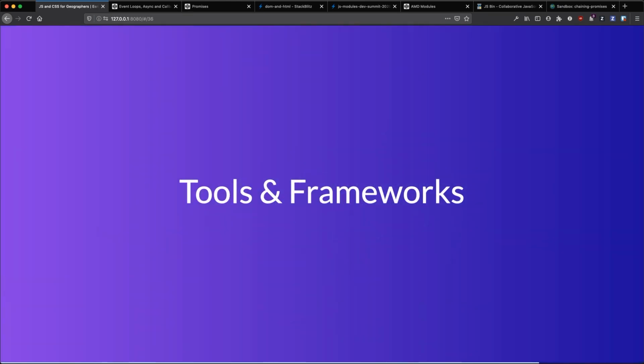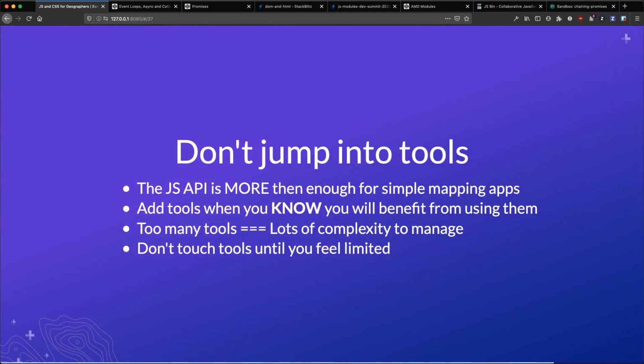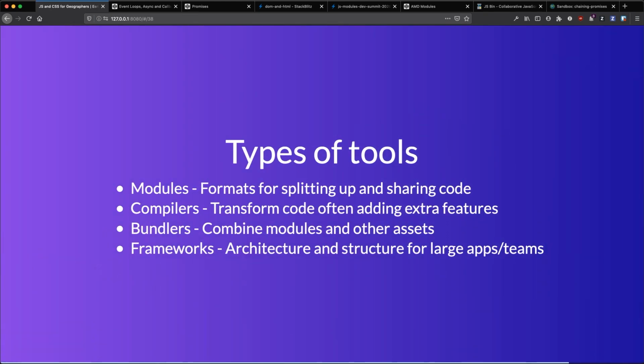So to close out, I want to talk about tools and JavaScript frameworks. There are a lot of tools, but I think it's really important to establish that you can do most things with just the JavaScript API. You don't really get a lot of benefit by overwhelming yourself with using every tool or every framework right off the bat. You can tend to build things that are really complicated to manage when you really don't need to. But to give you an overview, I'm going to talk through some of the common types of tools.